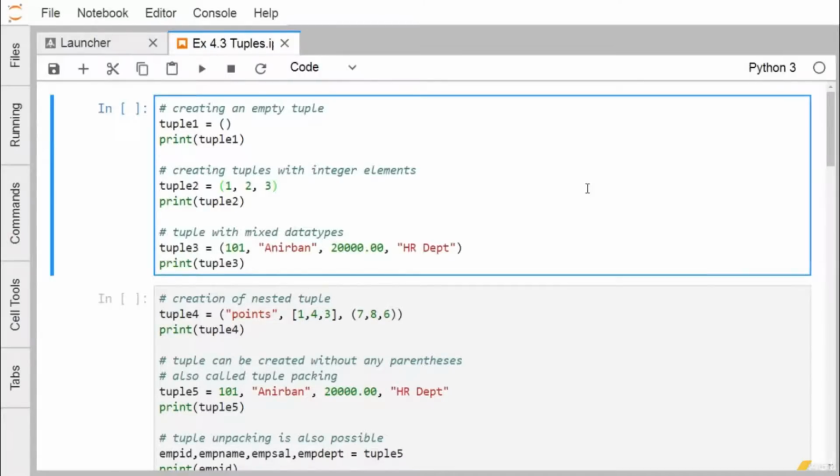That means list is mutable and tuple is immutable. Another difference is that in case of list, we enclose our elements using square brackets, opening and closing, but in case of tuple we enclose them using parentheses, opening and closing. So that is another difference we are observing here.